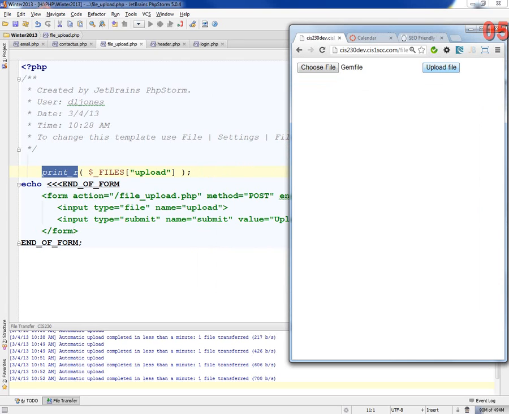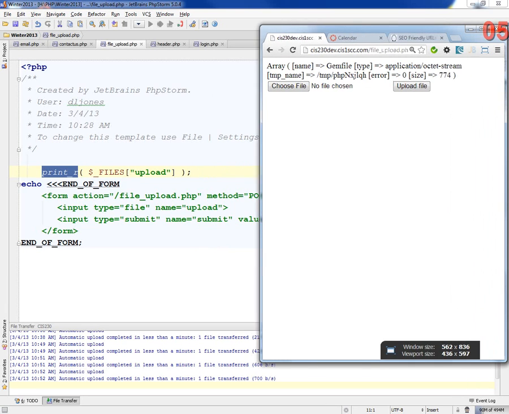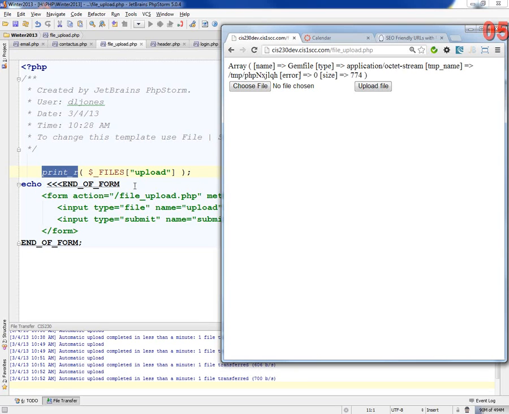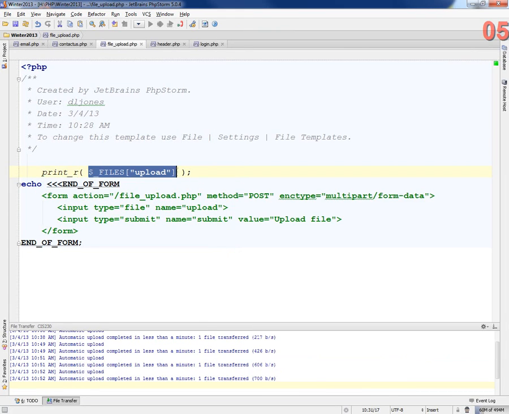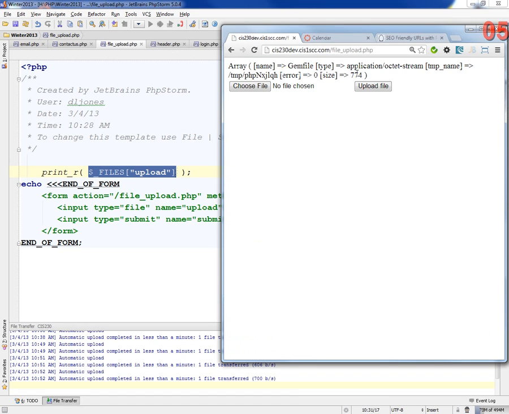Let's choose a file again, upload the file, and now we get back all this information about that file we uploaded. I've got a temporary name, I've got an error of 0, I've got the name of the file. All of that came from the browser. It sent me the name, the type of the file, which happens to be an octet stream, which is just a bunch of bytes. It couldn't determine that it was a text file. The size is 774 bytes.